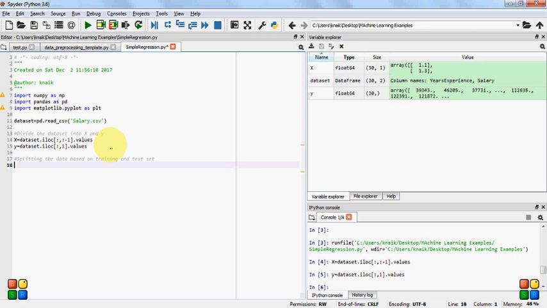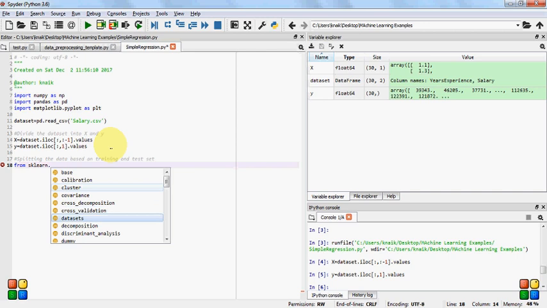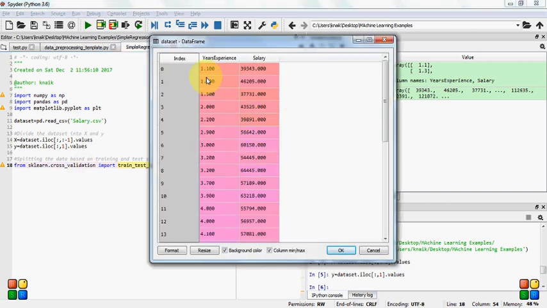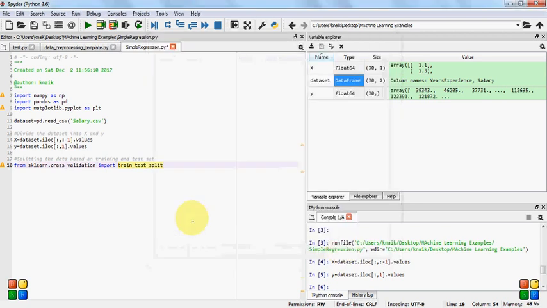From the scikit-learn library, I'll write sklearn dot. In sklearn, we have something called cross_validation. From this cross_validation, we are going to import train_test_split. This is the package which will divide our data frame into some amount of training data and some amount of test data based on the parameters that we specify. Cool. So after executing this step, we are implementing a simple regression.